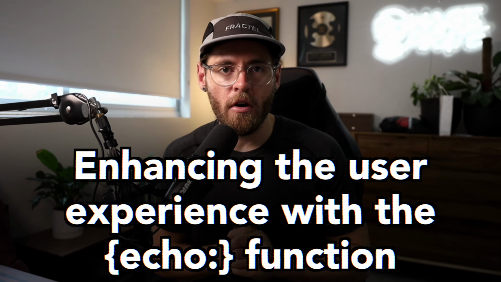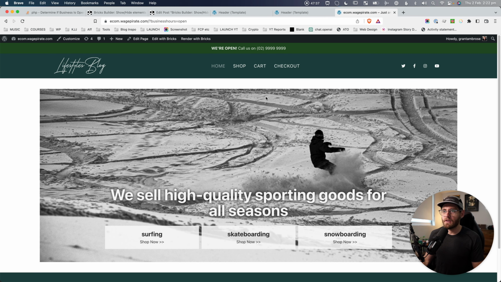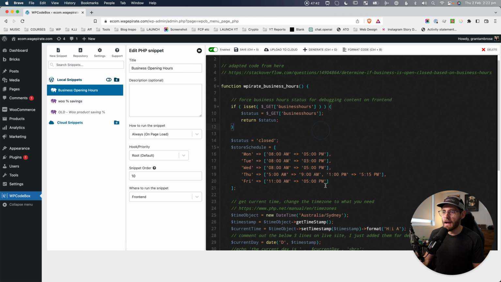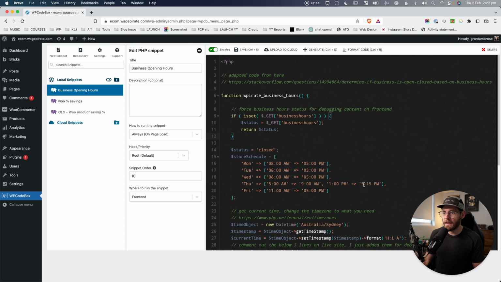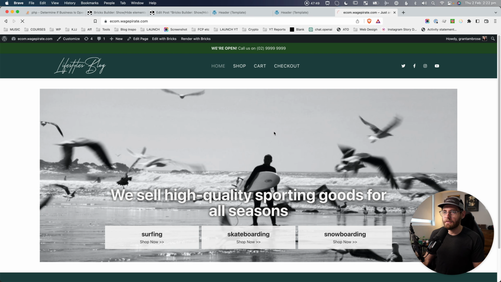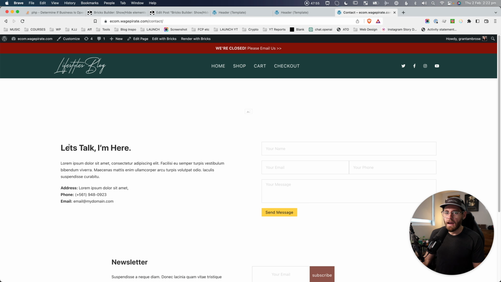Now let's go one step further and start customizing the content on our page to make a little bit more sense for our user based on our store's status. And I just noticed I keep saying store. This could be for your website. It doesn't have to be a store. But if we go here, let's get rid of this and press enter. Okay, so we're open. Let's go back here and say that we're closed. So I'm going to say we actually closed at 1:15. I'm going to save this, go back and reload, and now we're closed. Please email us. So let's click on that. And then it says, let's talk, I'm here, which is obviously incorrect.